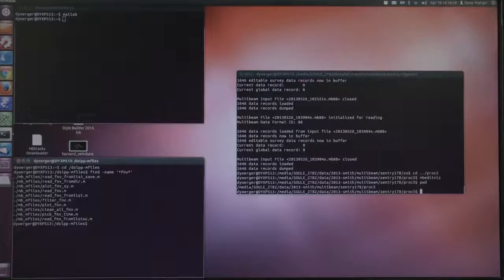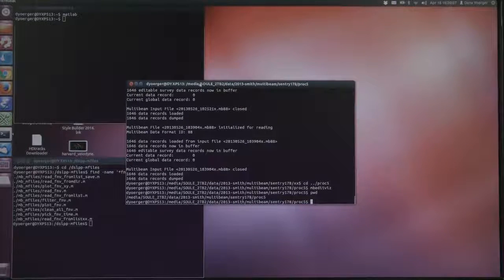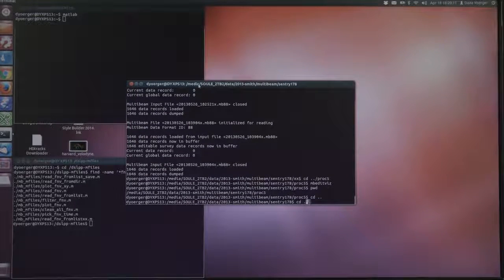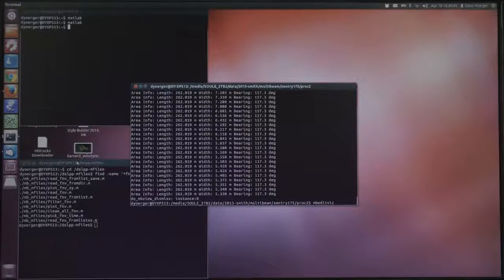We need to go back to that proc directory. So now we're going to look for the roll bias. Remember, we found the two reciprocal track lines using the FNV function in MATLAB. That basically gave us the two file names.